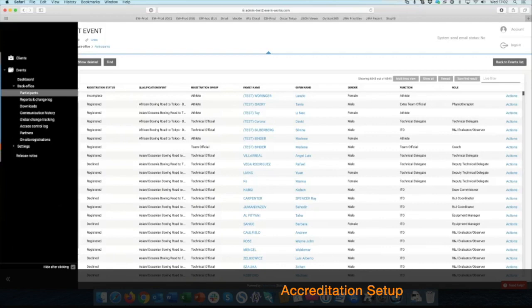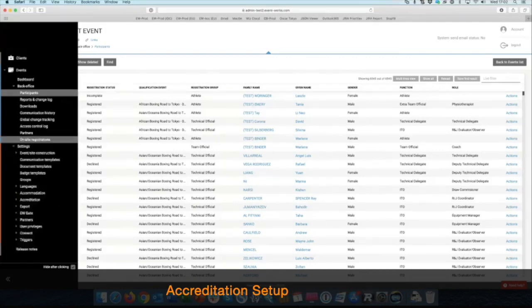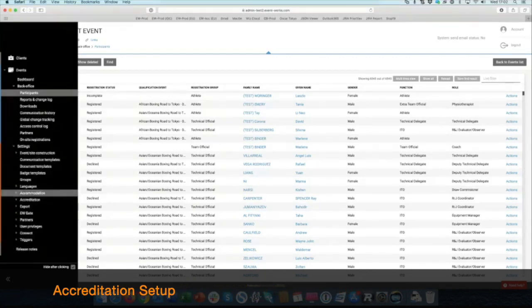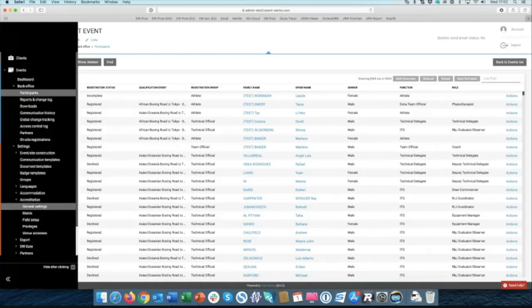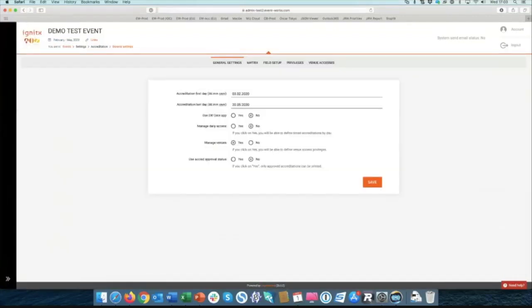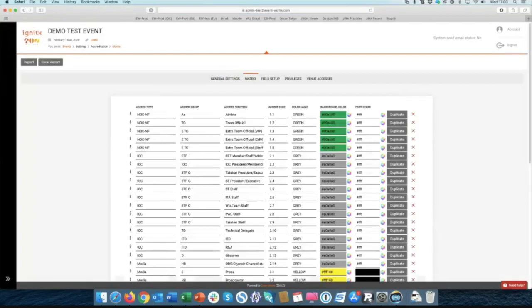You have a sidebar here. We're going into settings, so it's the orange bit here, and we are going to accreditation settings. So this is where you basically define everything in your accreditation module. You have a couple of general settings with a sub-menu here. I think we can skip the details about it and go straight to what we call the matrix.